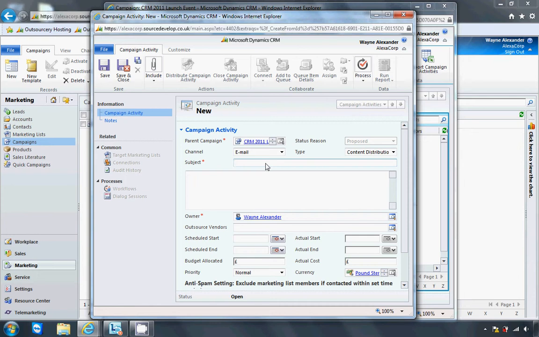As you can see, it's a red asterisk, so I'm going to go ahead and fill it in. So I've put in a subject line. The owner by default will be my name. You've got your schedule start, schedule end, actual start, and actual end. You'll notice that the actual start and actual end are read-only fields. They will get pre-populated by the system once you actually distribute the campaign activity.